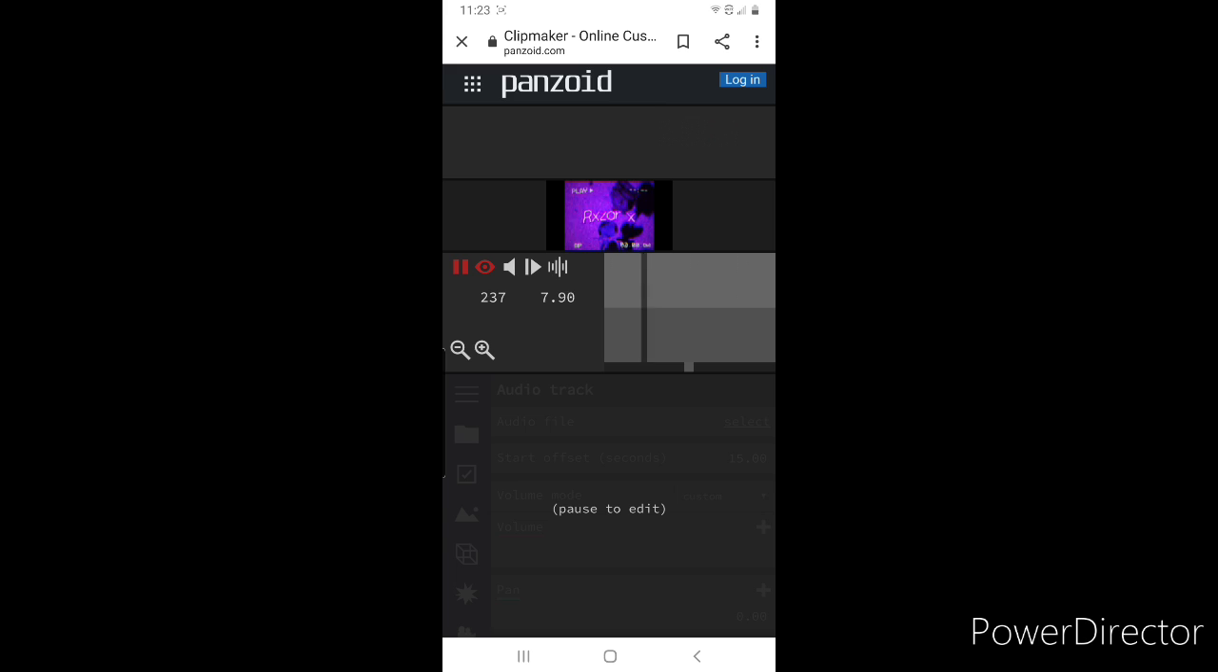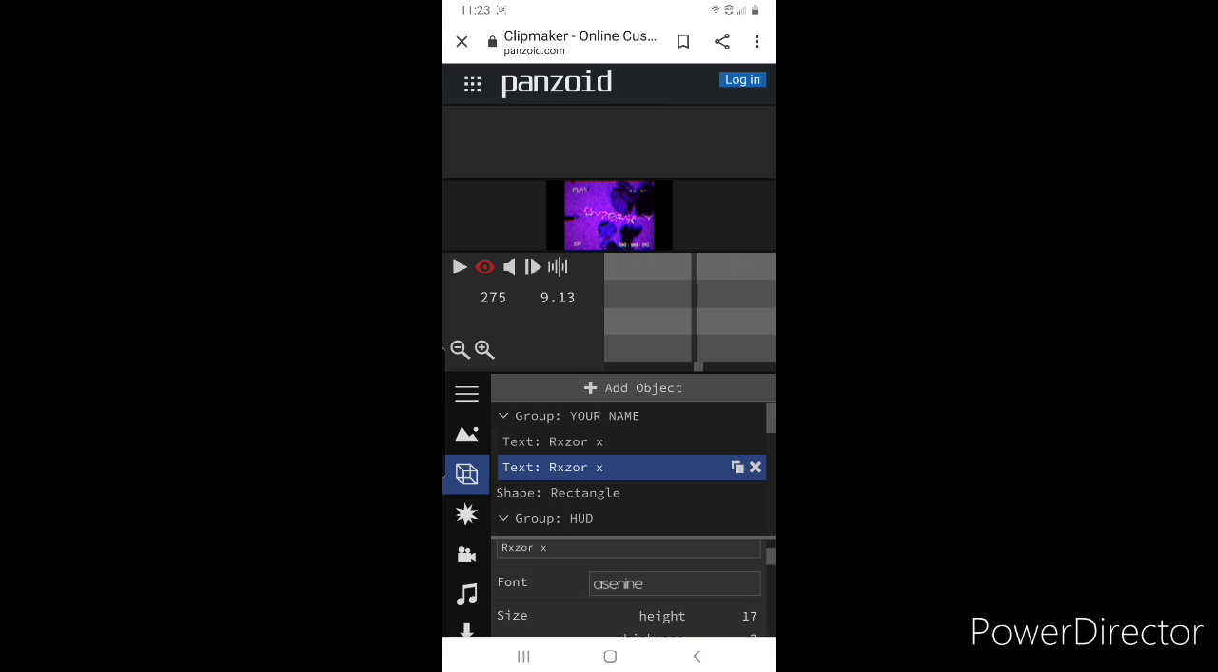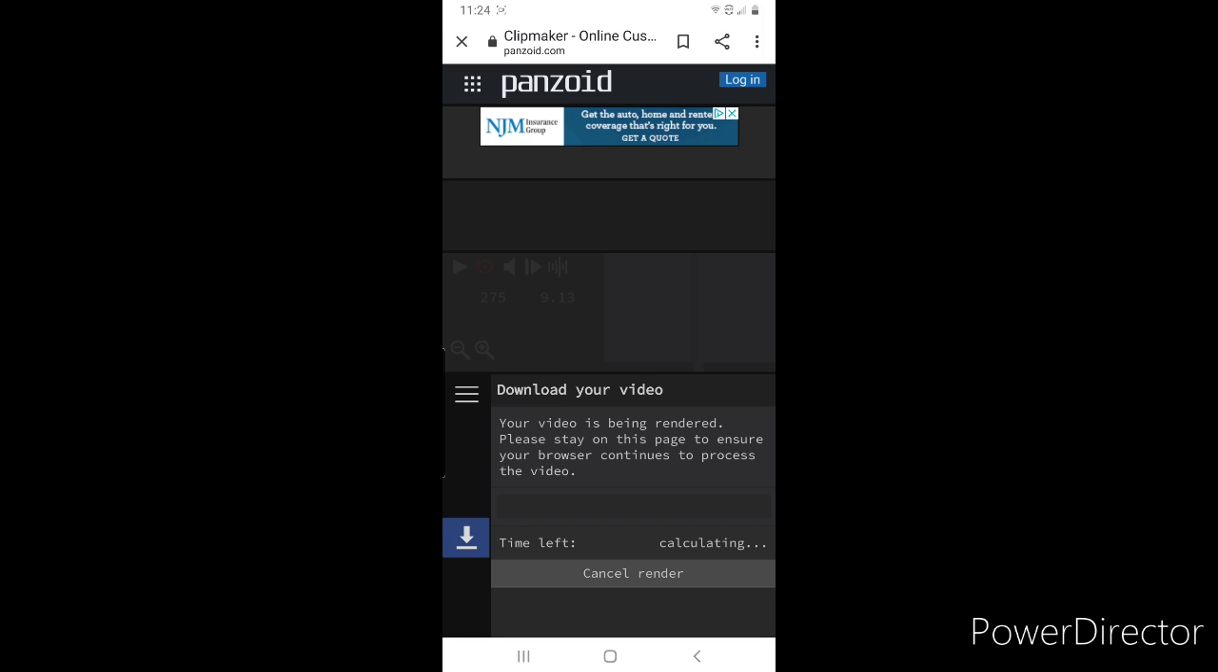This is pretty cool. Alright, now, when you're done with all that stuff, you're gonna wanna go down to the download thing, that logo that looks like a download logo, and then you're gonna want to press start video render.